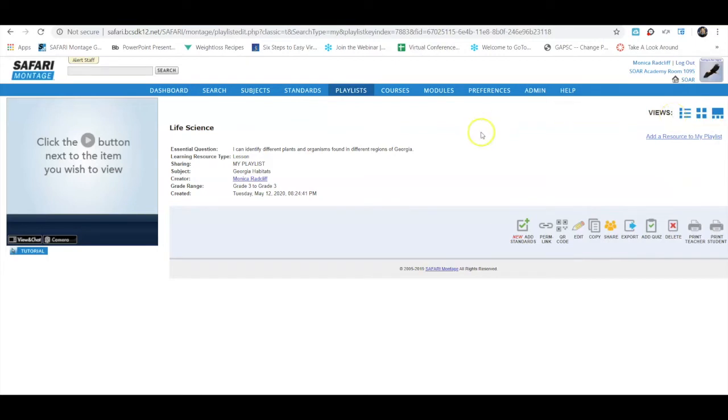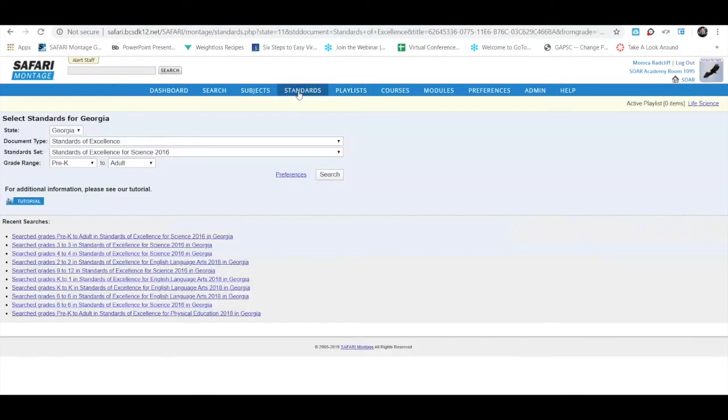All right, so now what we want to do is come across the blue menu bar and click on Standards. We want to find some content that's relevant to the third grade life science that I'm supposed to teach.